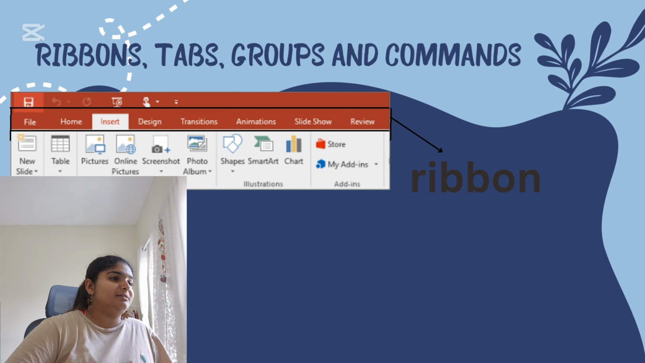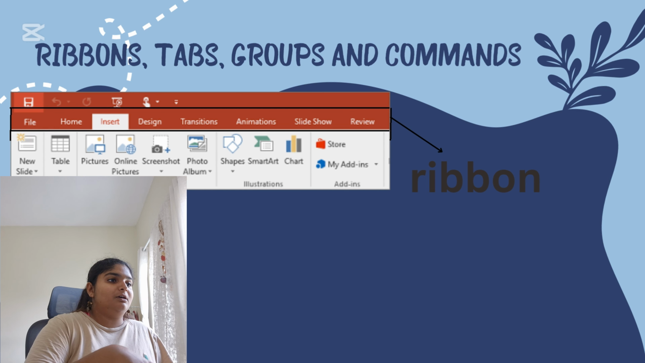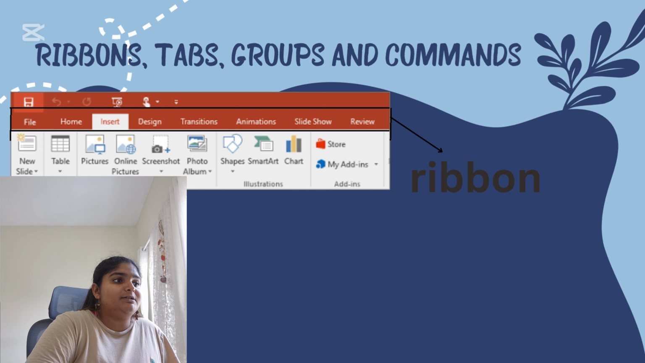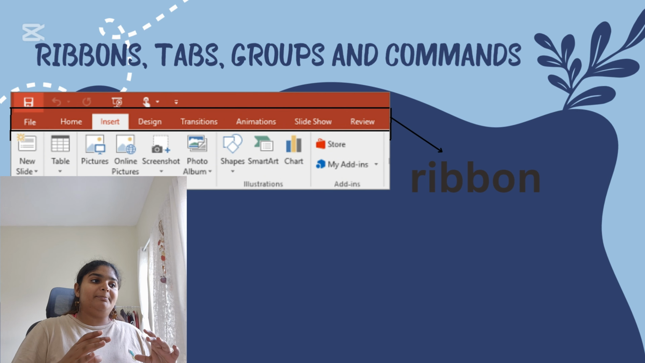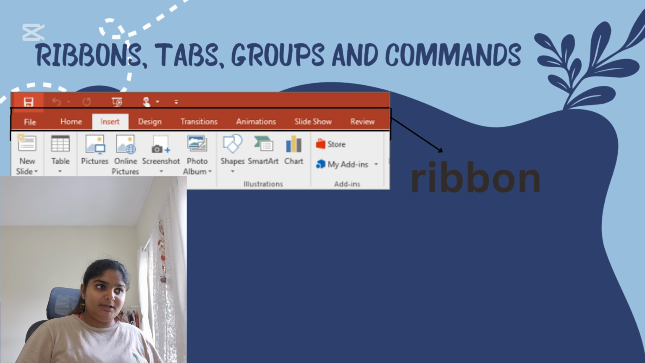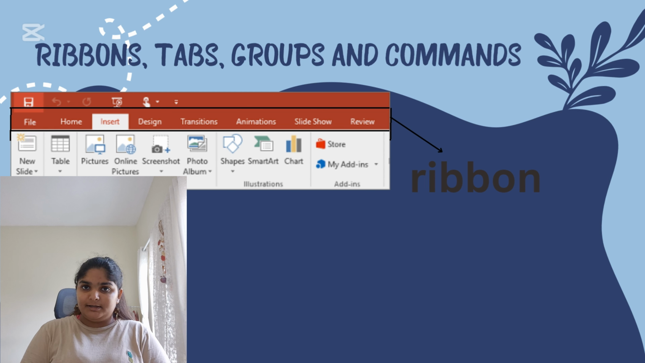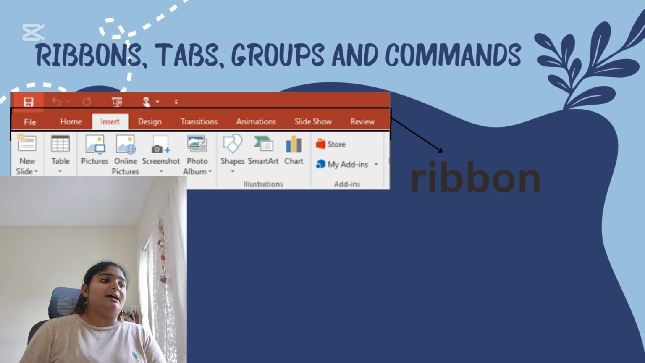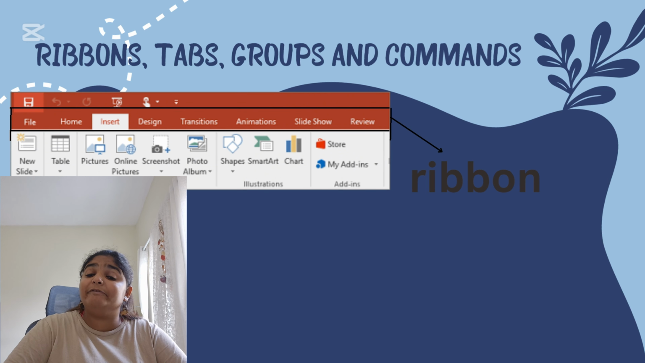You can see the brown or orange line where you can see the words file, home, insert. All of them, that is file, home, insert, design, transitions, animations, slideshow and review, all of them together are known as the ribbon. So when you say the ribbon, you mean all of them, file, home, everything together makes it a ribbon.